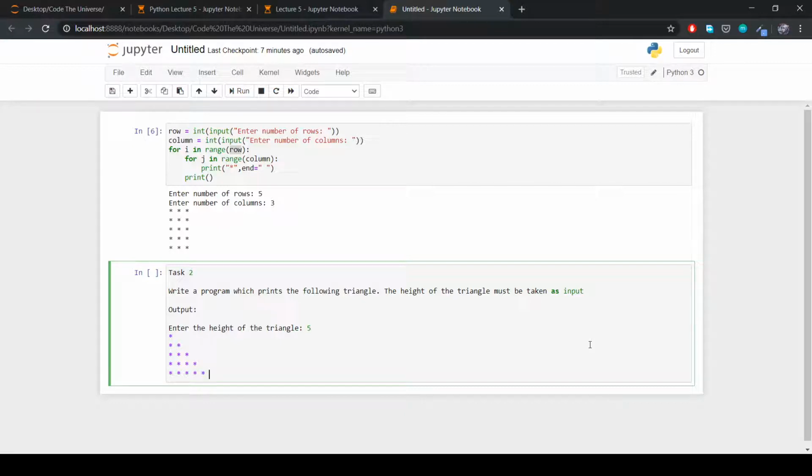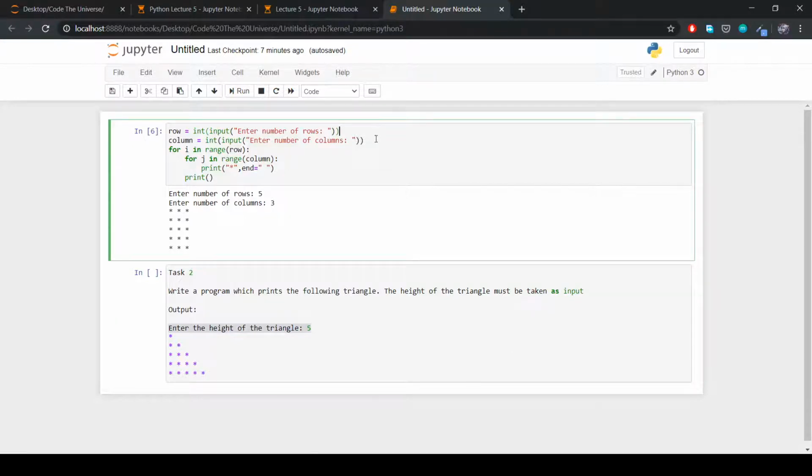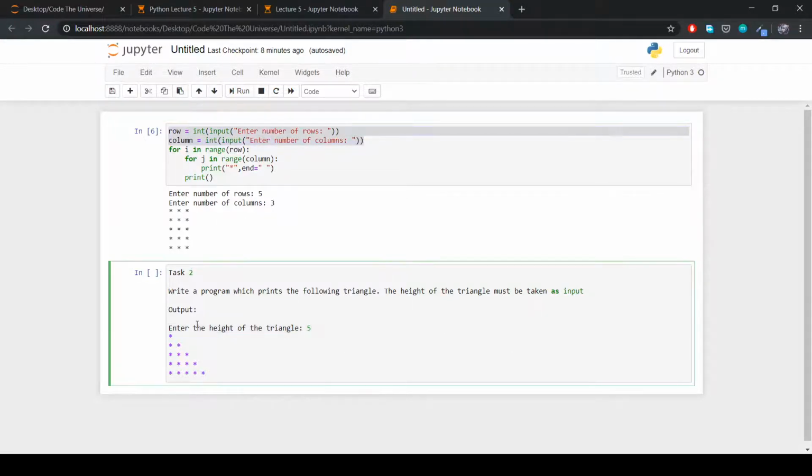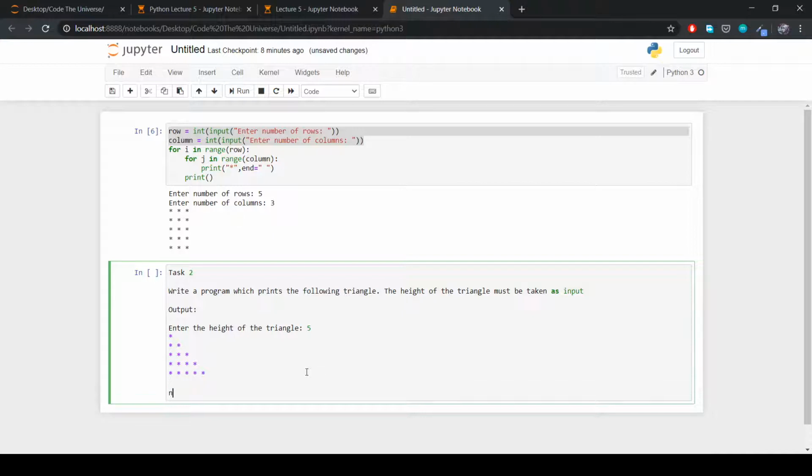No, I don't think you have to take for j in range column, because all you need is a single input here, not 2 inputs. So you wouldn't take rows and columns, you would just take in the height. So just declare a variable n and take an input, the height, using input.